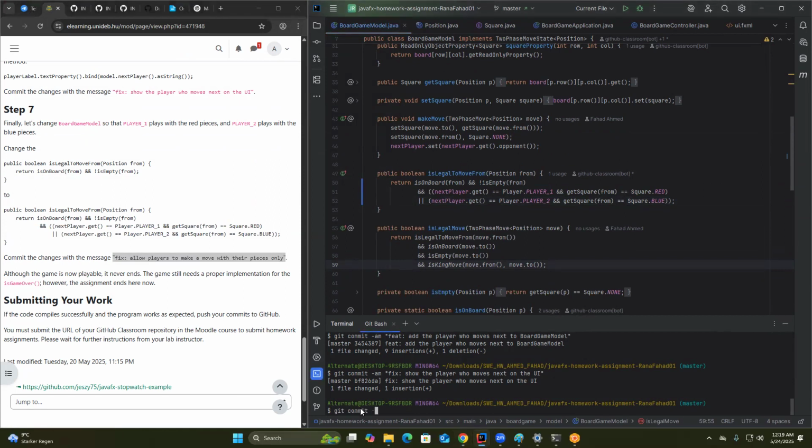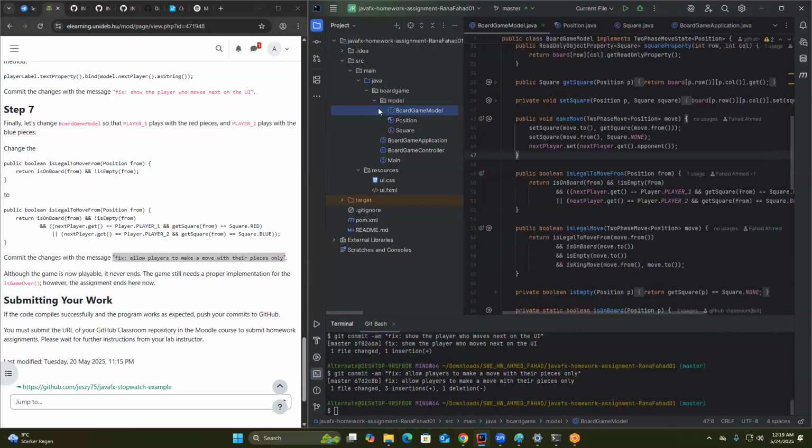Git commit am. Oh, meeting will end in 10 minutes. Perfect timing. Although the game is now playable, it never ends. You know what? Let me try actually running the game.